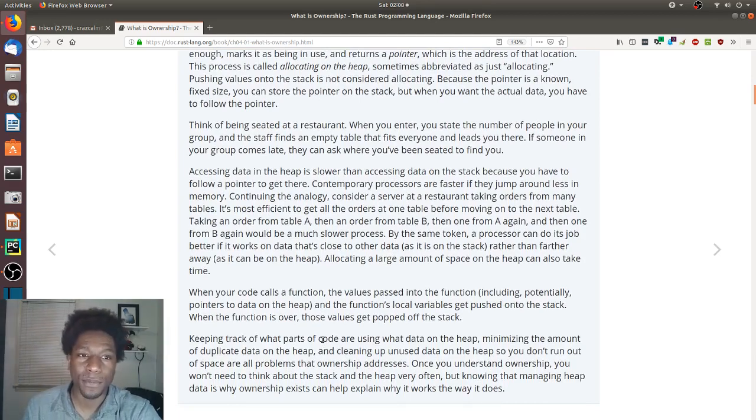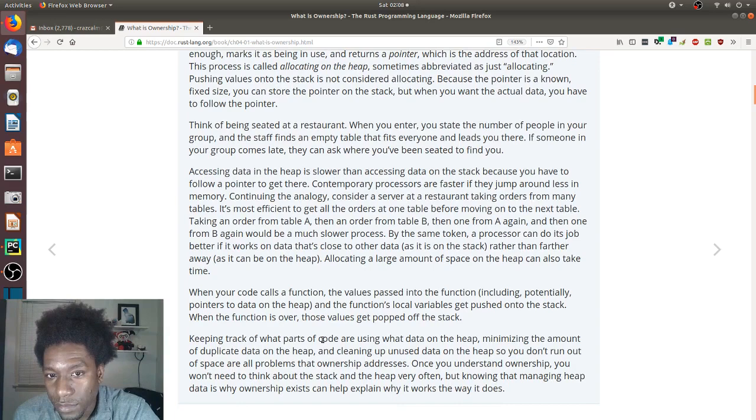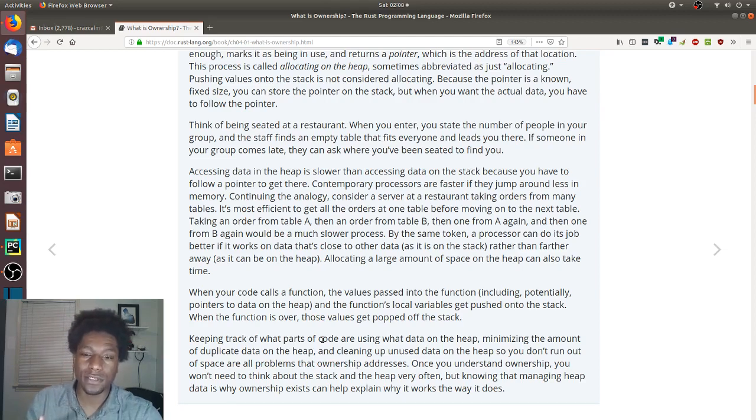Now they're going to give you an example. Think of being seated at a restaurant. When you enter, you state the number of people in your group, and the staff finds you an empty table that fits everyone and leads you there. If someone in your group comes late, they can ask where you've been seated to find you. Oh, I understand it. Yeah, this is what I was talking about, the pointer. They can ask the pointer where you've been seated. The pointer will point you to the table where the memory is allocated.